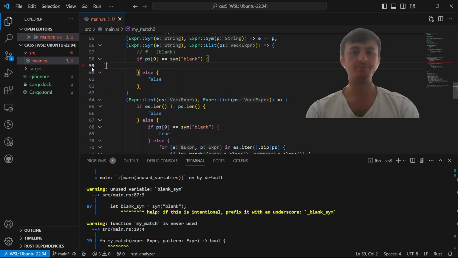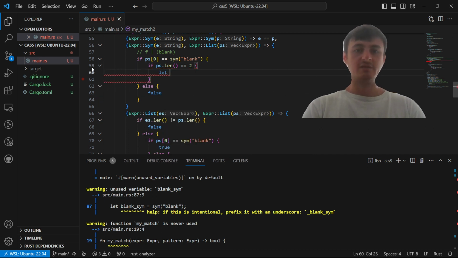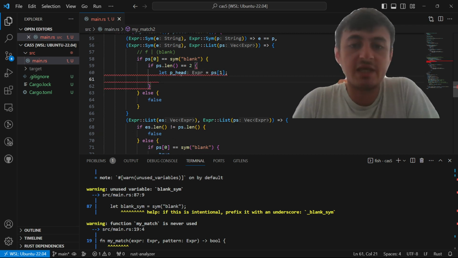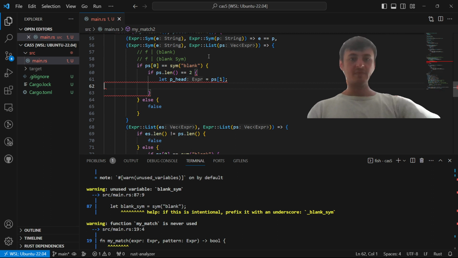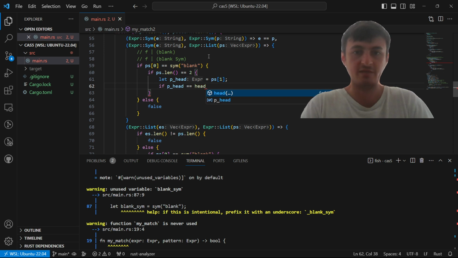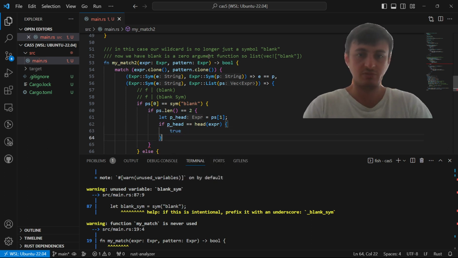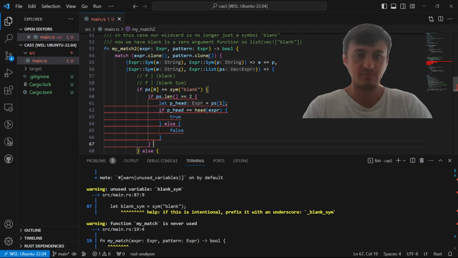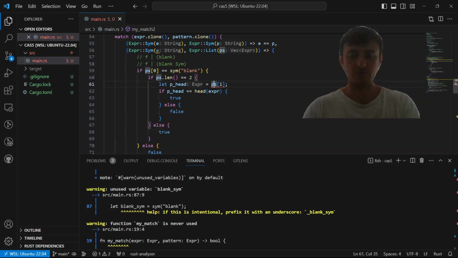Okay, so, all right. So we found a blank. Now we want to say if ps.len is equal to 2, then we say let p head equal to ps of 1. Okay. Then we want to say, does the head in this second thing? So now we're saying this has sim at the back of it. I'm going to say if p head is equal to head of e of expert, true, else, false. Now otherwise, what we're going to do is just true. This I probably have to borrow.